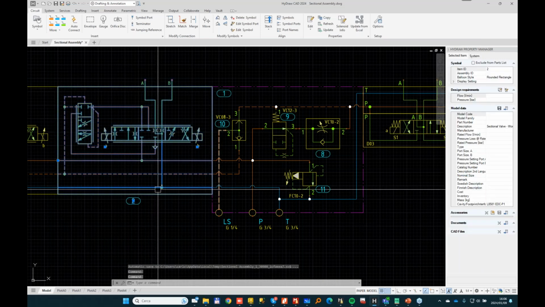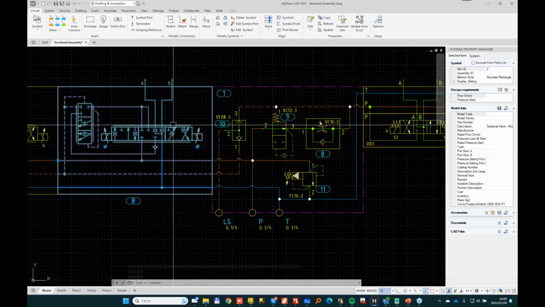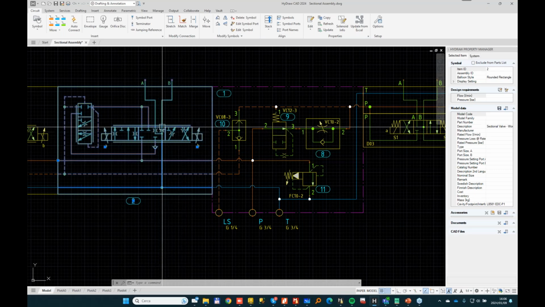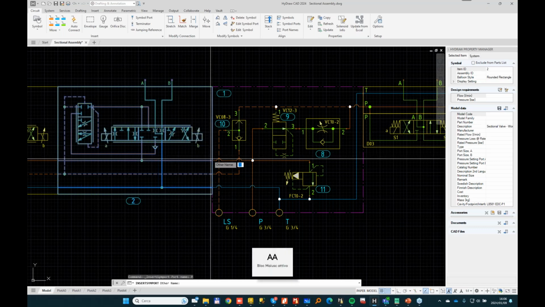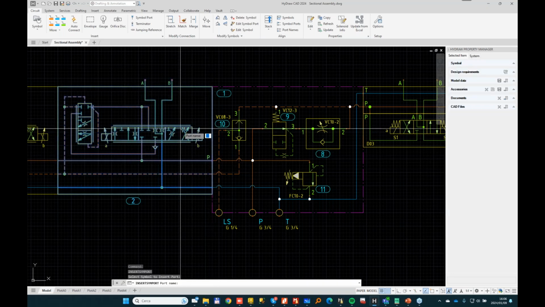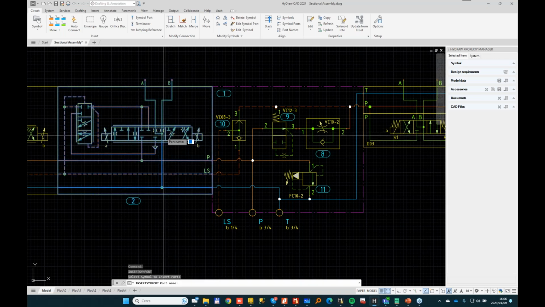In order to make this element be recognized by MDTools, we need to add ports. The easiest way to add a symbol port to a symbol is by using the symbol port command. By selecting the symbol, we can define the port name. So I use the P port and selected the node. I do the same command to add the LS port and select the node, and similarly I do it again for the tank port.